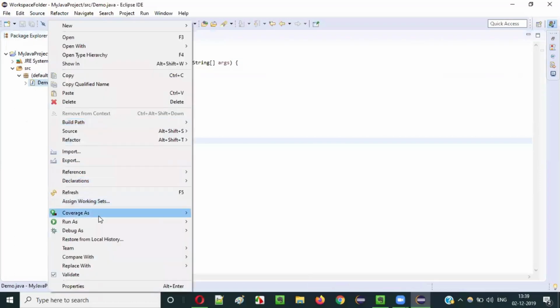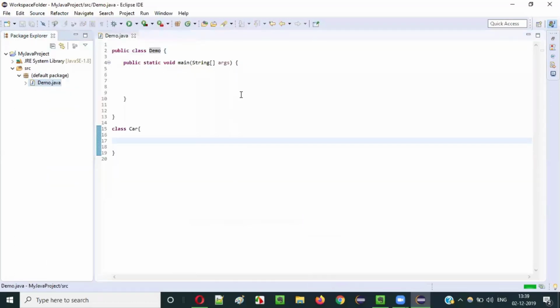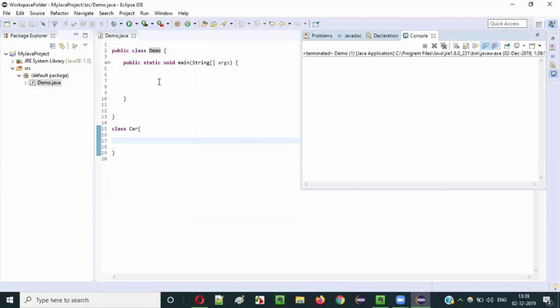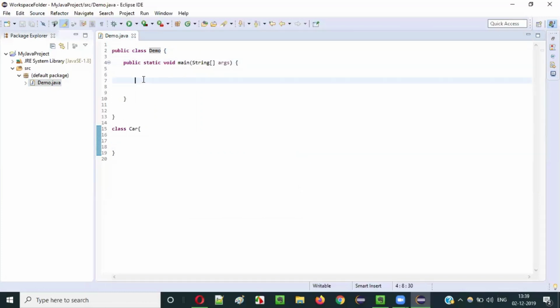So when you try to run, this time it will run, guys. It doesn't give any pop-up. You see, it will run. Since there is nothing inside the main method, it just got executed. With only one main method, it takes the decision and directly runs the main method inside the Demo class.